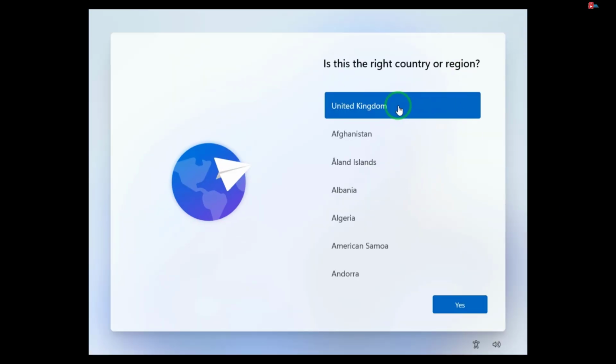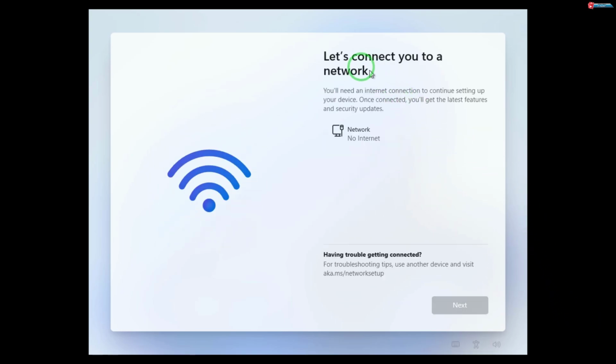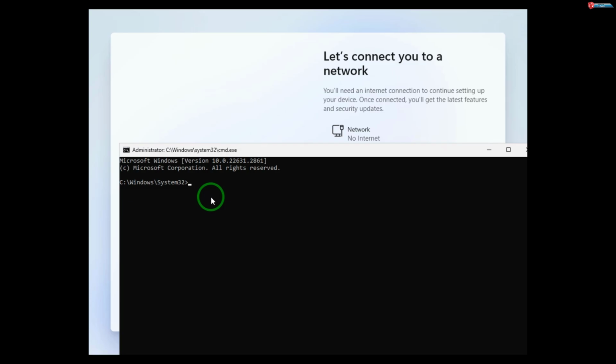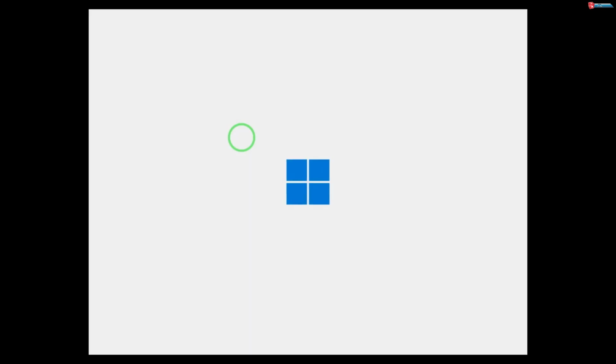Once Windows 11 is installed, you'll go through the out-of-box experience, where you set up your account, choose privacy settings, and customize your preferences. If you face this issue, just press Shift plus F10 to open up CMD. Now enter this code and press Enter. This will restart your computer, and then here you will have this option to skip this.